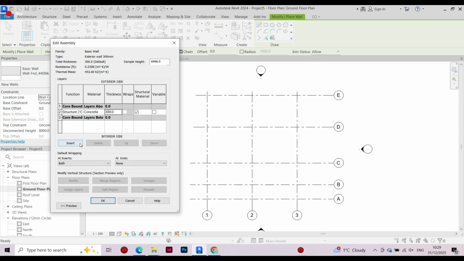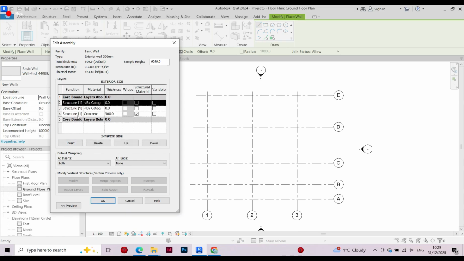I'm going to do one more thing. Here you see the function of the structure. I'm going to make it a finish one, and there is one more here. I'm going to make it a finish two. And if you click here, I'm going to take this finish two down so that the central part will be the main one and the finishes are on the outer.